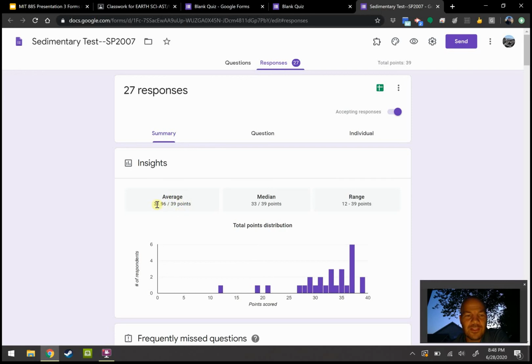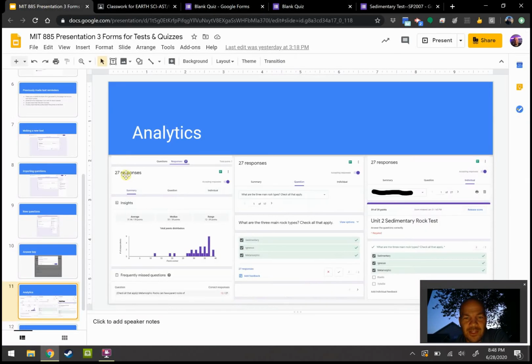So on this one, we're going to see an average. The average on this particular test across 27 responses was 31 out of 39. The median was 33, and then the range was all the way down to 12 up to 39. So we can see that. Now, I'm going to use this other presentation for that so we don't see any names. Let's say that we want to see the question specifically.